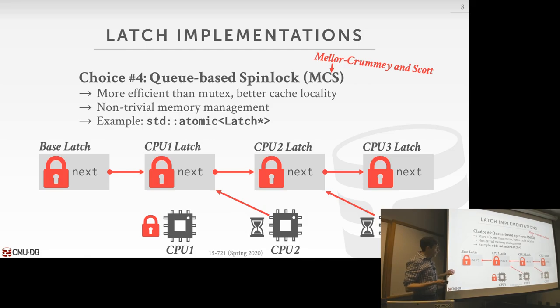Then what happens is, if this guy ends up releasing the latch, it gets notified that it was released, and then the next guy can take the latch. This is nice because this could be in one region of memory on one socket, and this could be in another region, and they're just potentially spinning locally, not going over to some remote memory location.